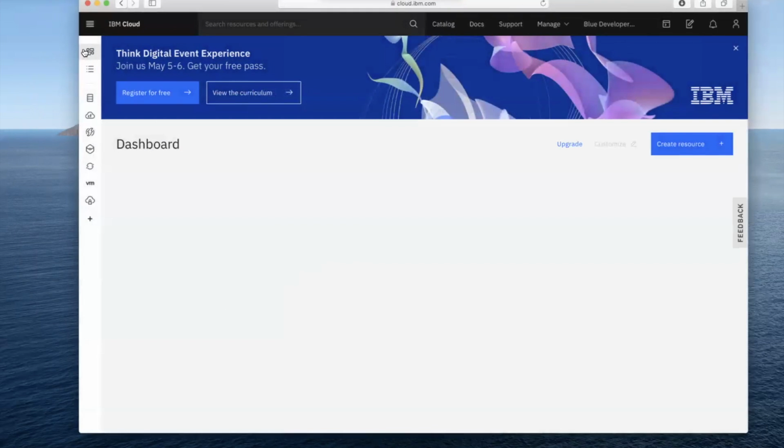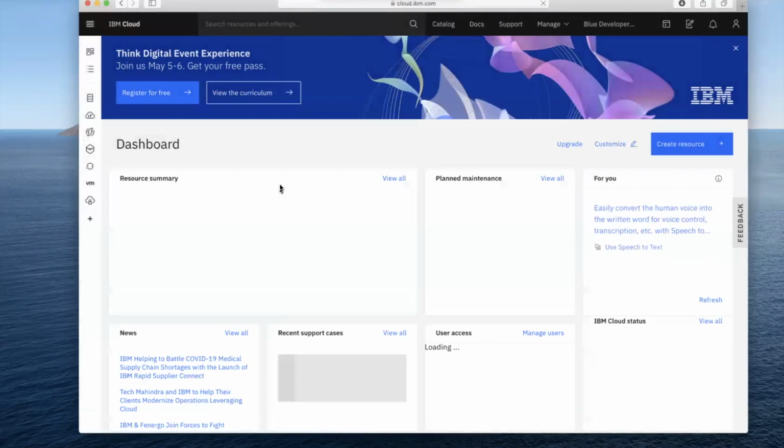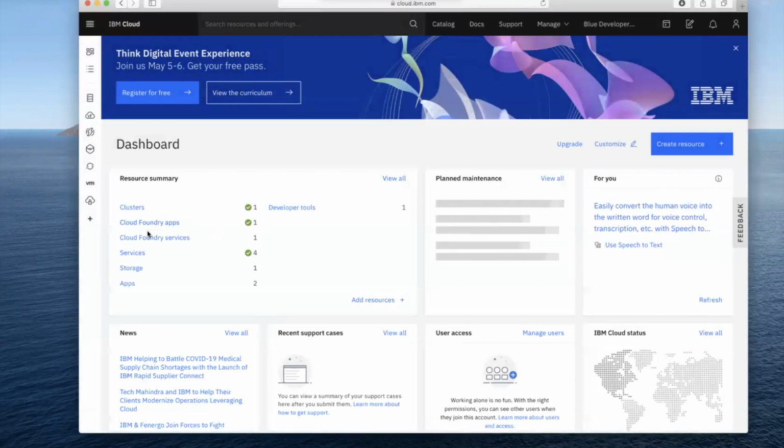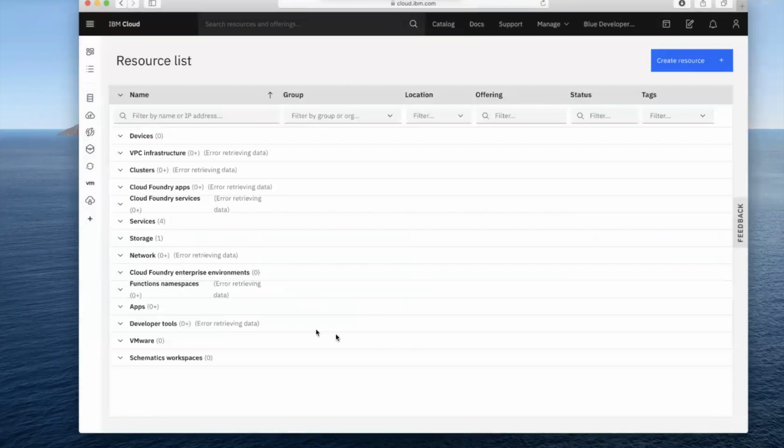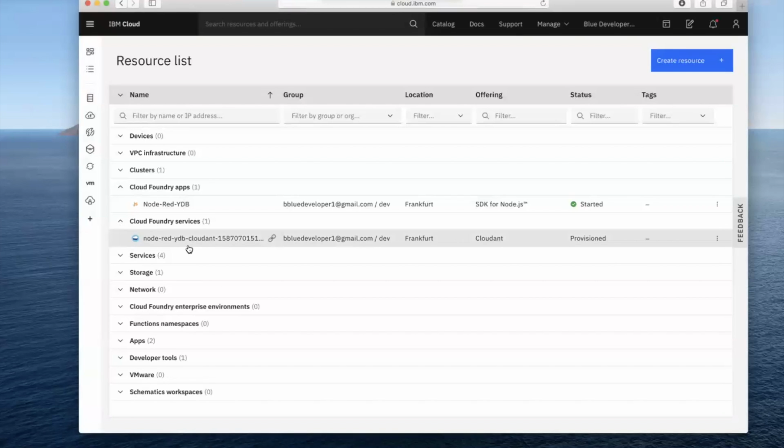Let me close this one. And there we see that we also have some applications running, some Cloud Foundry apps. We have a Node-RED instance already running and some Cloud Foundry services. In my case, it's the Cloudant database that comes as part of the Node-RED deployment.